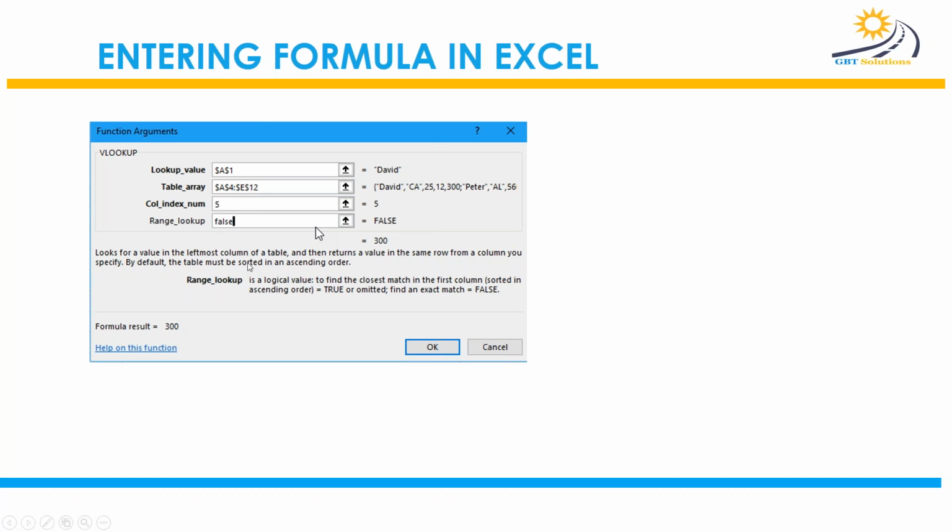So you'll have the functions argument, and then the functions argument here you just select. So I want the lookup. You press here. You double click on this one, and then you select A1. You double click on this for the table array, and you just select the table.